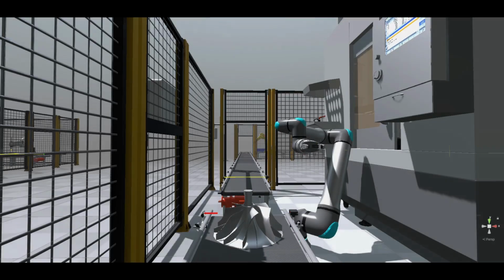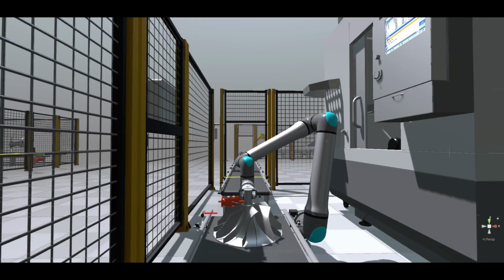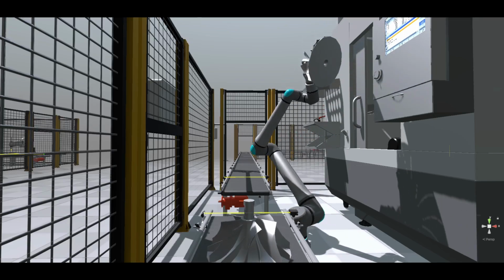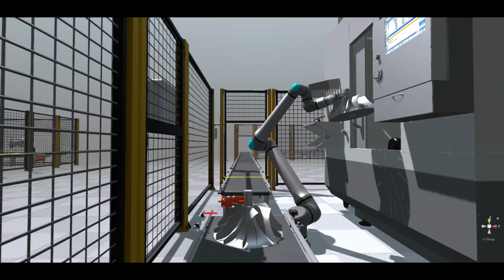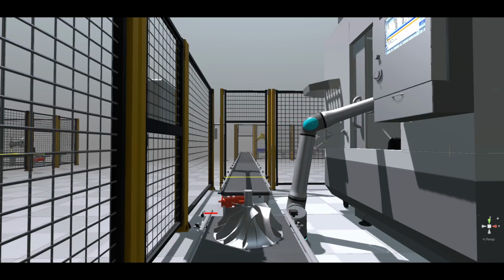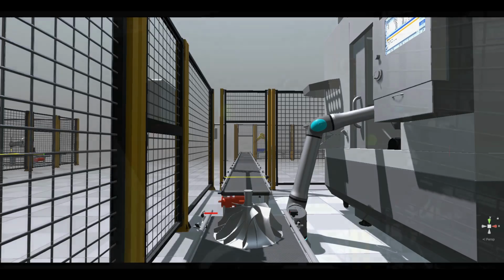At the center of our system is our robot, a UR20 cobot from Universal Robots. It's fully simulated in URSim with real-time interfacing to Unity and controlled via a virtual PLC inside our application.